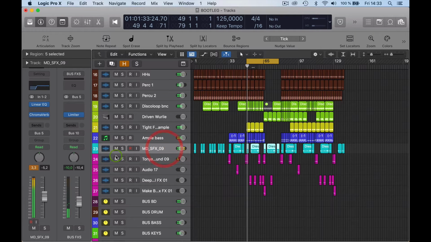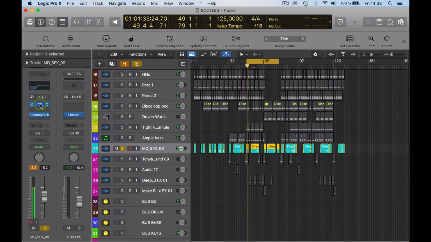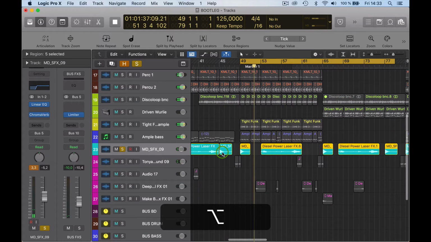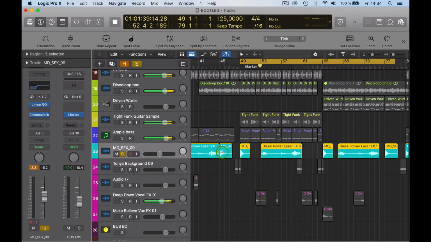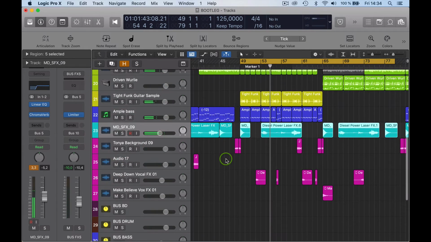Got some disco effects in there, EQ'd, and some reverb on that. So that's pretty cool, disco effects that I've got down from different sample packs. I think some Splice stuff, some stuff I got in my library, basically, that I've collected over the years.